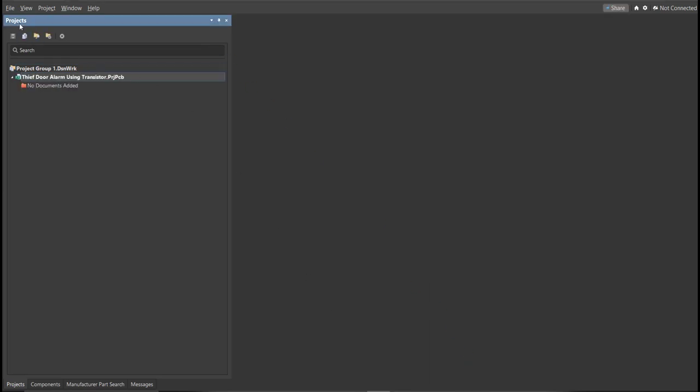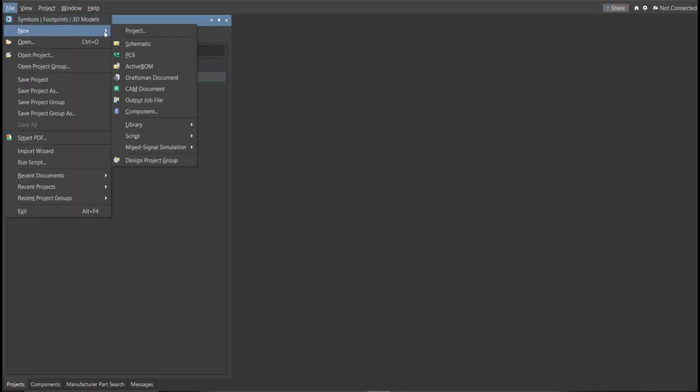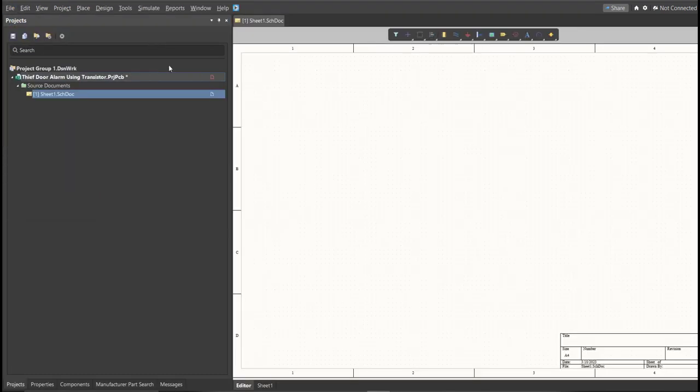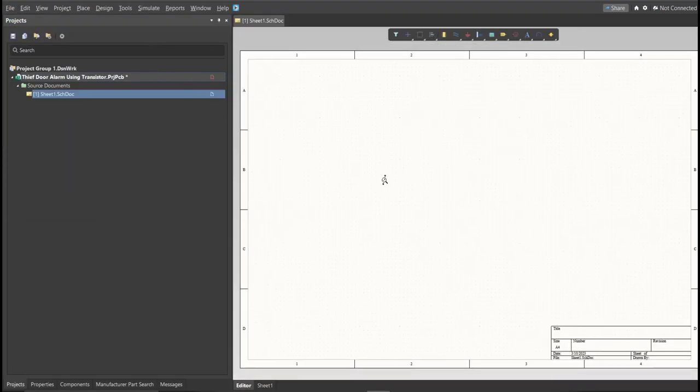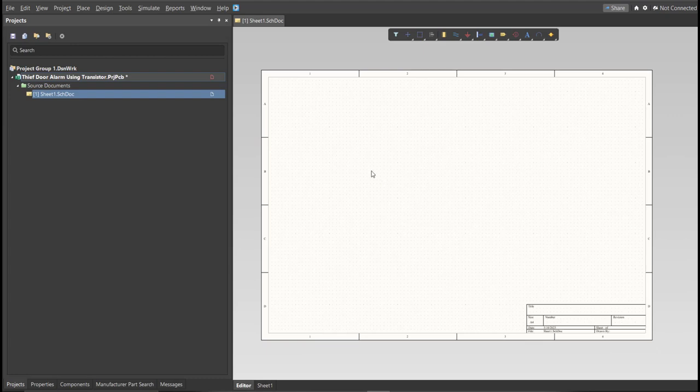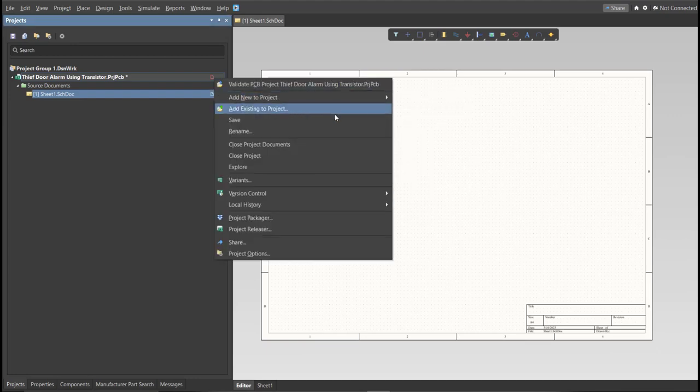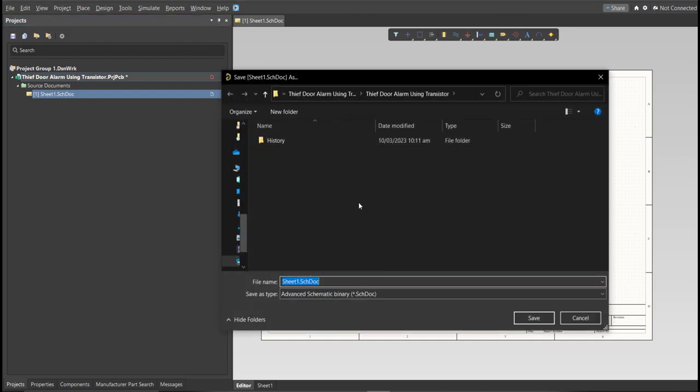Next, we need to create a schematic doc. Click again on File, New, then Schematic. After the schematic sheet appears, save the schematic doc. Right-click on the schematic doc, then click Save. Save it to the same folder. Next, we're going to create a library.